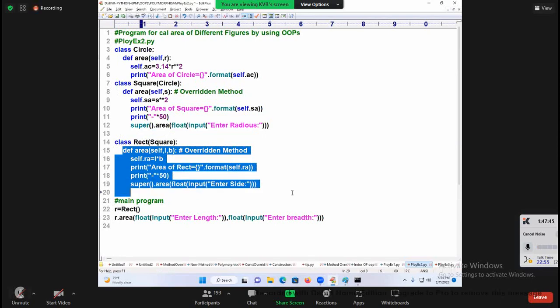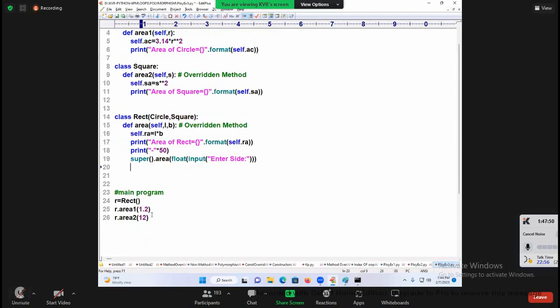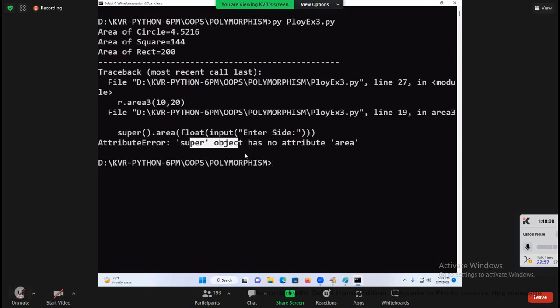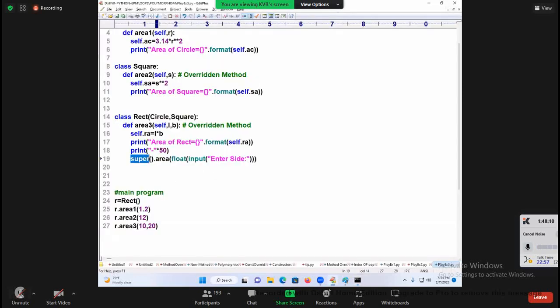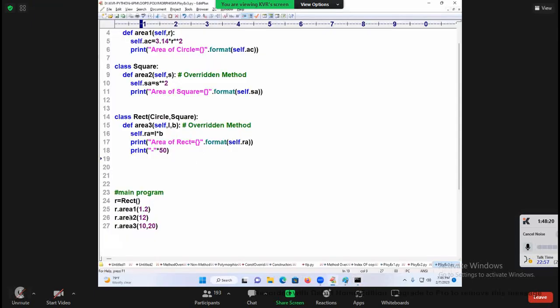So I will take this thing. I will talk about it. R dot area, no problem, area 1020. Different names only, na? Area 3 is needed, so let us write 3. Then there is an error: object has no attribute, something is there. So remove this. Okay, getting the answer or not? Yes. So we are going to get the fixed value.